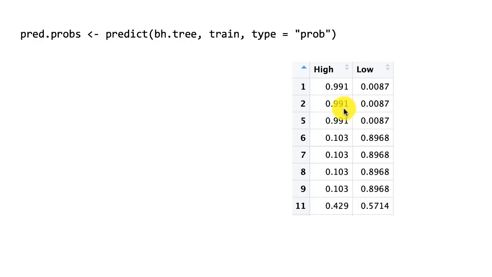Of course, if we assume that our positive class is high, then we want to just take that. So what we want to do is to add the probability to the training partition. So I'm saying train$prob_high. I'm just taking this and adding it as a column in the training partition. And I'm saying pred.probs, which is this object, comma, give me the first column. All the rows, but only the first column. So these probabilities alone, because this is our positive class, will now get into the training partition.